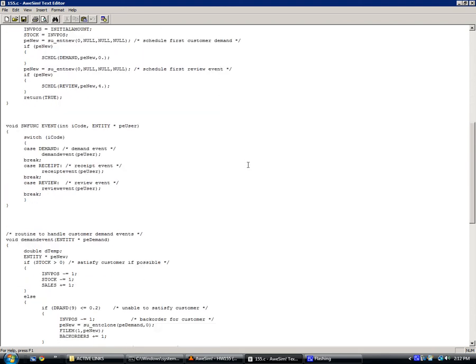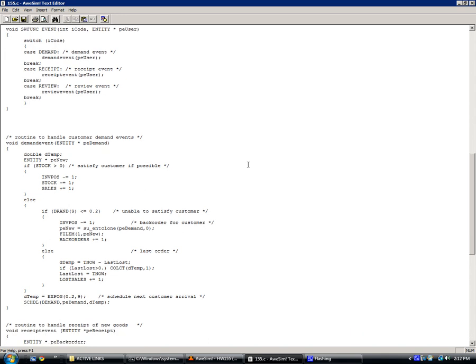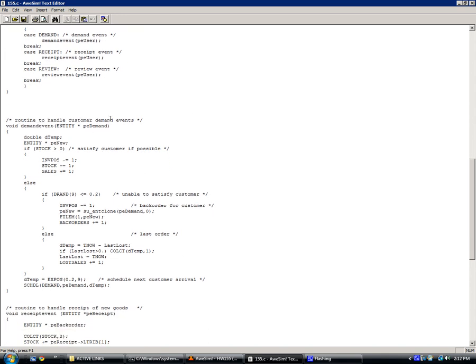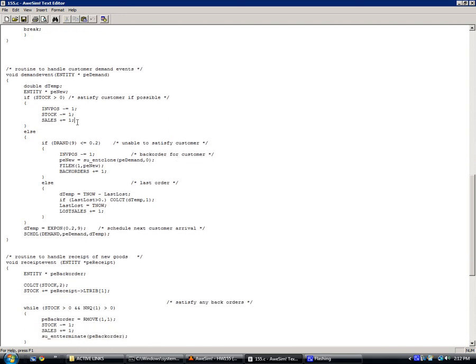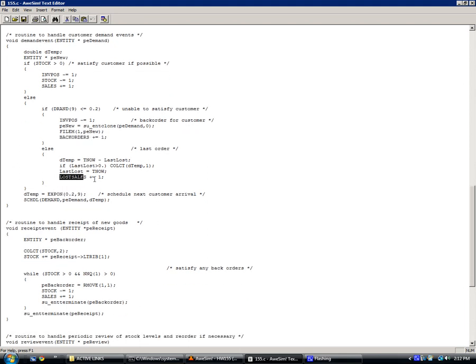So for example, if we go through the code in this example, every time we have a sale, we increment sales by 1. So in this case, that's what we've done here. In the demand event, if that demand results in a back order, that's incremented as well in the section of code that handles back orders, and similarly in lost sales, that's also incremented by 1.